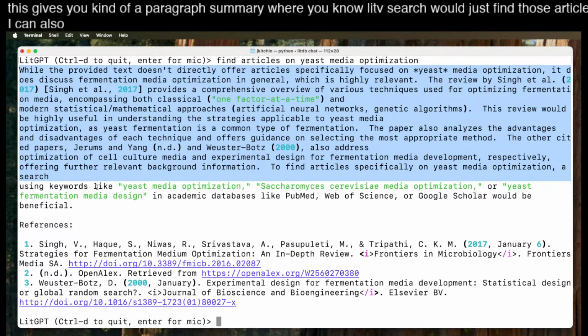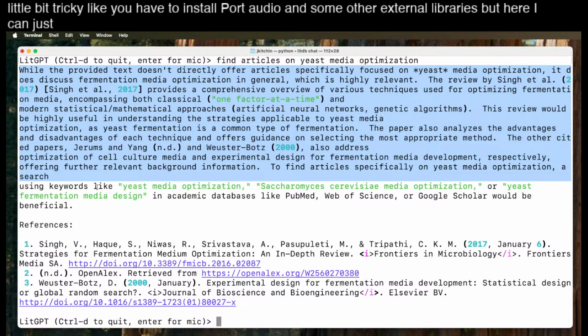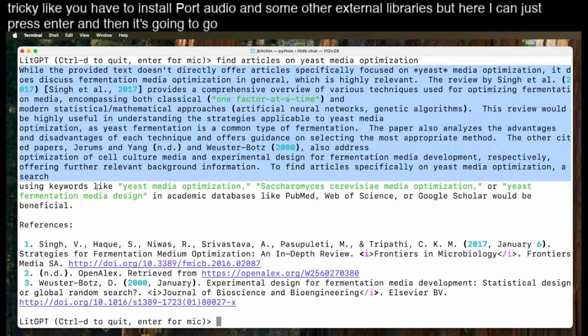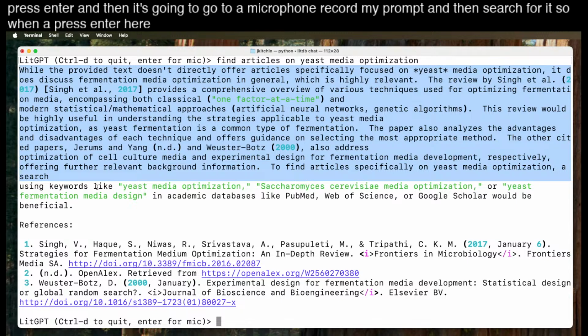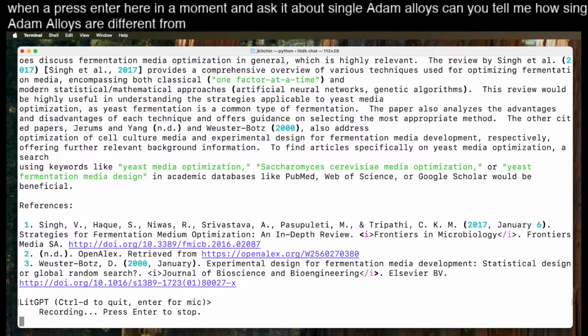I can also, this is experimental and requires you to have PyAudio installed. This is a little bit tricky, like you have to install PortAudio and some other external libraries. But here I can just press enter, and then it's going to go to a microphone, record my prompt, and then search for it. So I'm going to press enter here in a moment and ask it about single atom alloys.